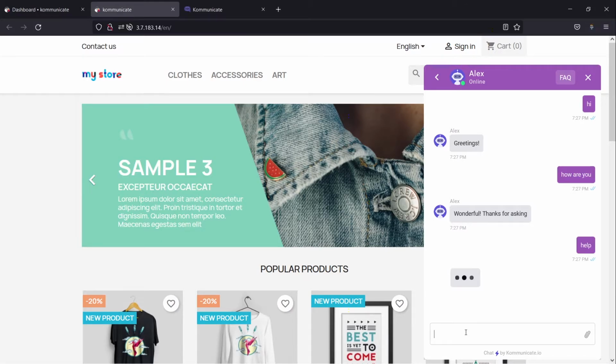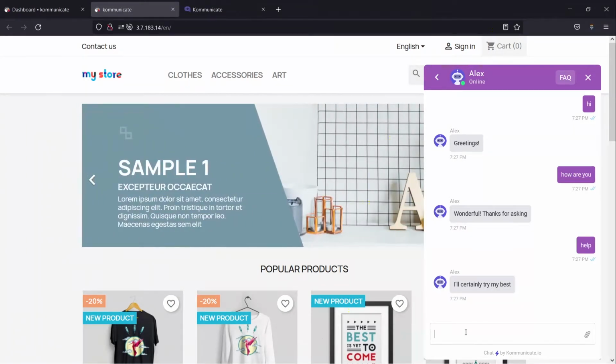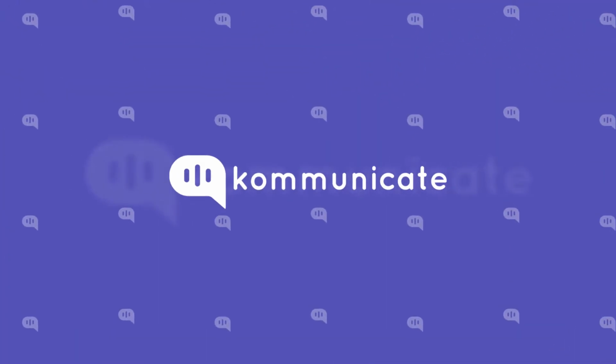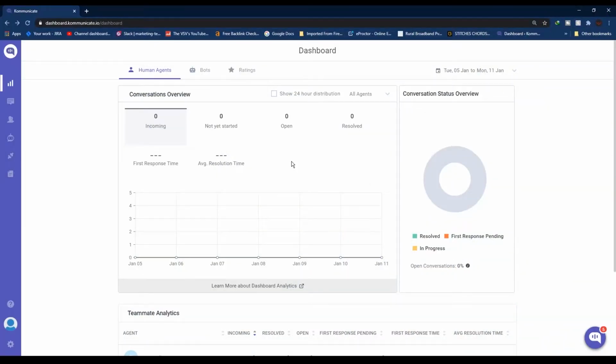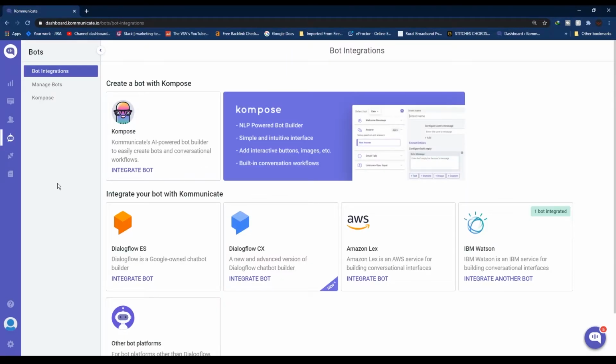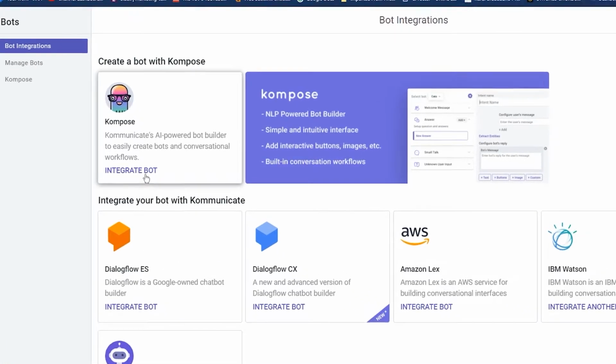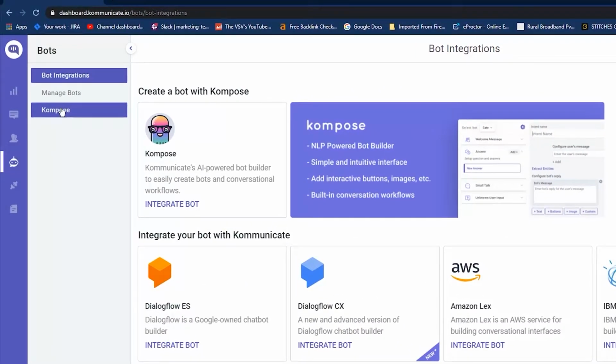You can create your own chatbot easily, using Kommunicate's powerful GUI bot builder tool, Compose. Let's see how you can do that. Log into your Kommunicate dashboard, and click on Bot Integrations. Once the bot integration page is opened, you can directly click on Integrate Bot, or you can visit the Compose page. For this tutorial, let's click this Integrate Bot button.